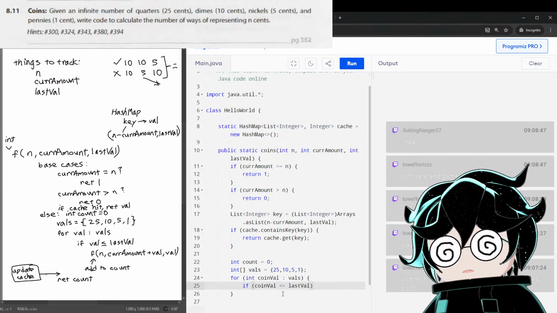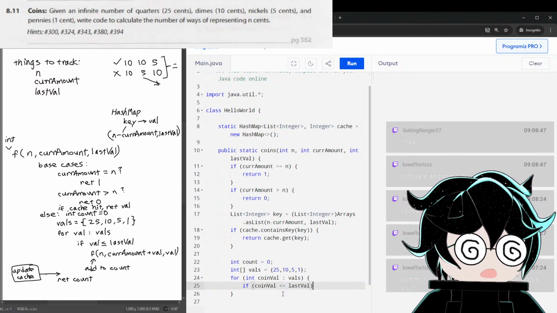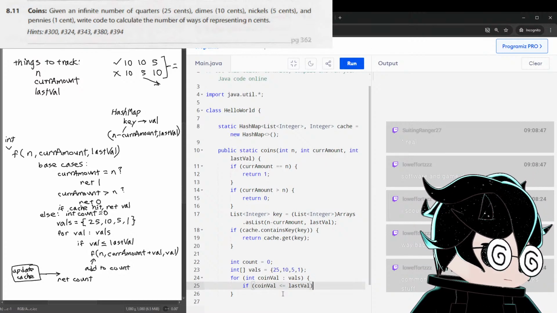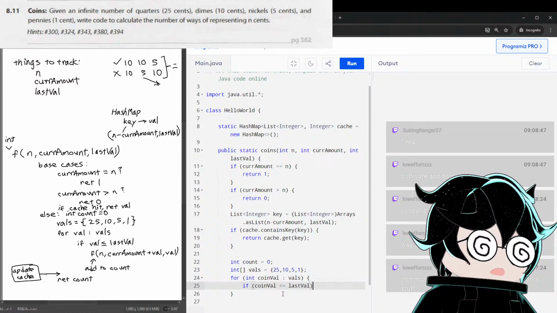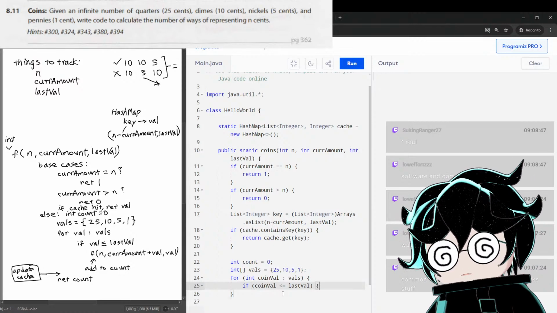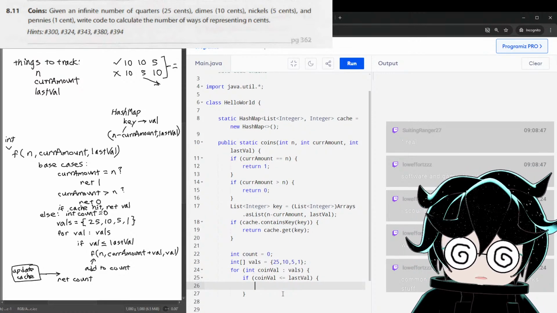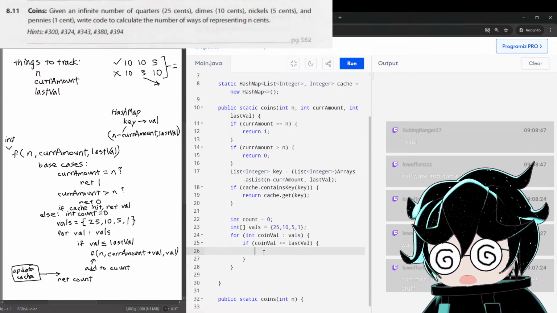Oh, hi, Suiting Ranger 27. Hello. Welcome to the stream. What's the reel for? Oh, scouring the bottom of the S&D category? Interesting. Is it that easy to find me?